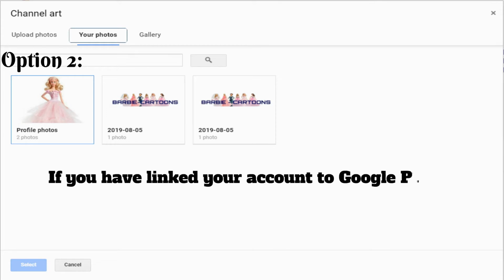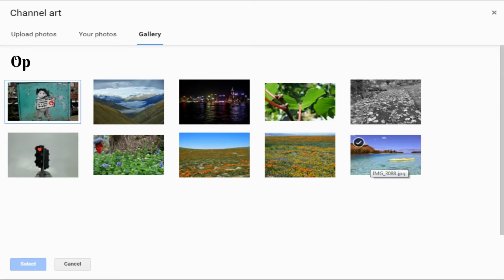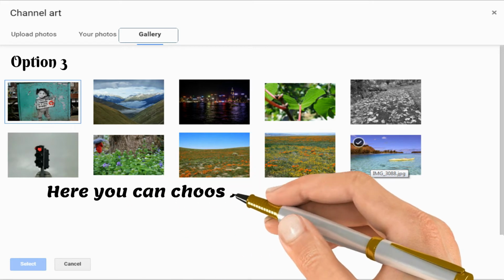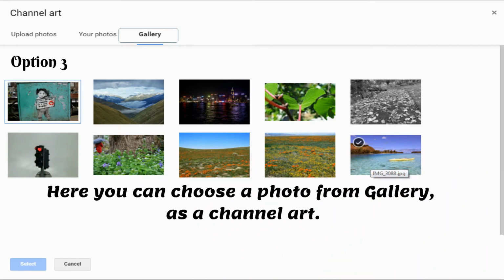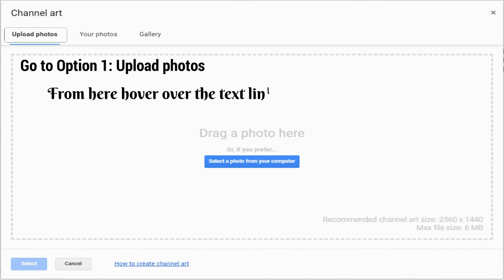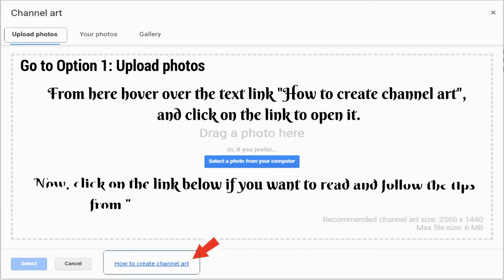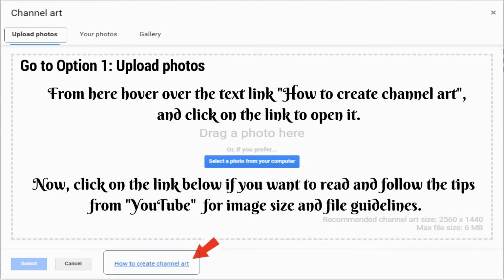You can also create your channel art using image editing software. Option 3, you can choose a photo from gallery. Step 7, go to Option 1, Upload Photos. From here, hover over the text link How to Create Channel Art and click on the link to open it. Now, go and click to read and follow the tips from YouTube for image size and file guidelines.